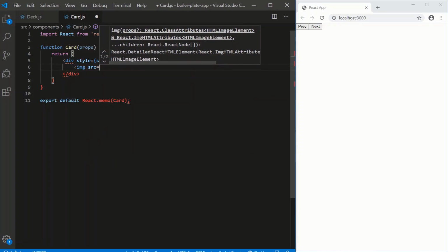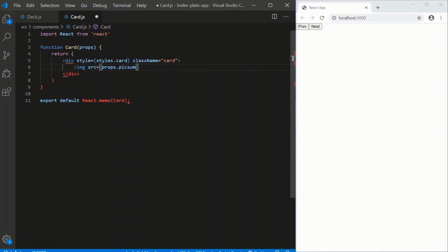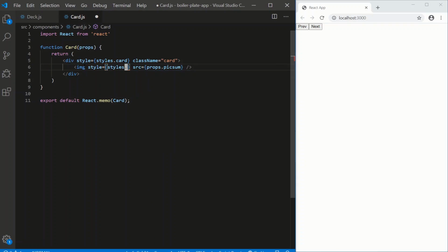And the source is going to come from the props. So we'll just do props dot, we're going to name it Pixum. Pixum's a random image site. Pixum, like that. And there's no real class for this, but there is a style for this. So we'll do style. Styles equal to, I don't think it's self-closing like that. We'll see. No, it is, I think. Styles dot, and this one we'll just do img. Let's create our style object, or styles object.